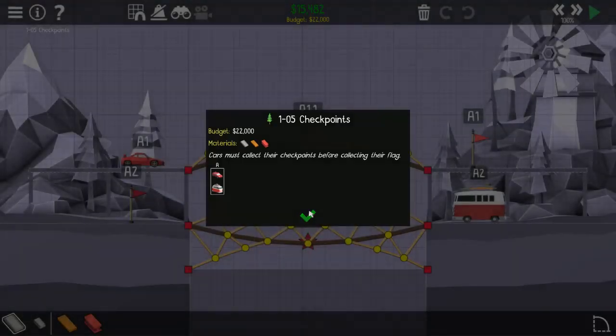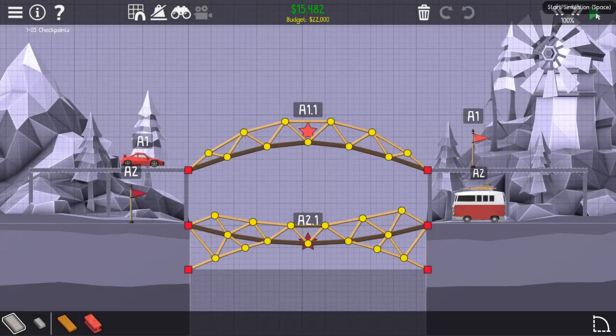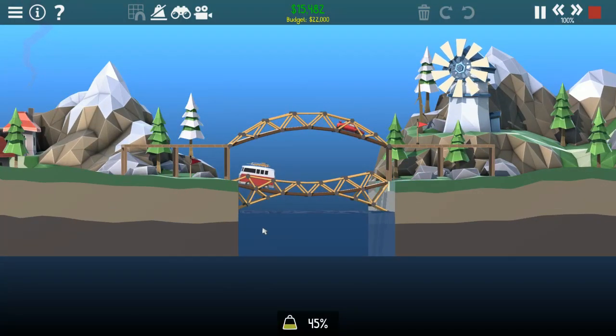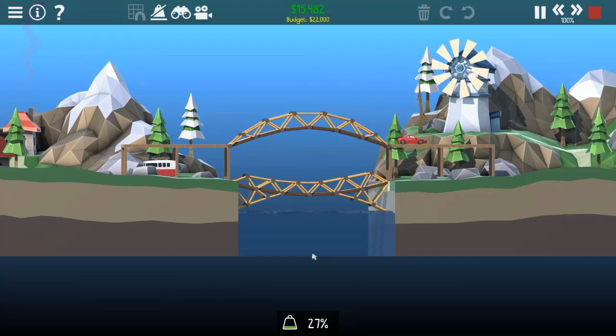Next level, checkpoints. Also nothing too complicated. Just this bridge underneath that needs the extra supports from there. Otherwise it just collapses.